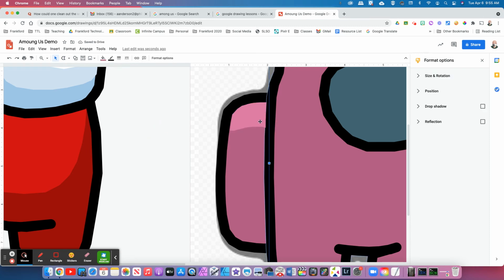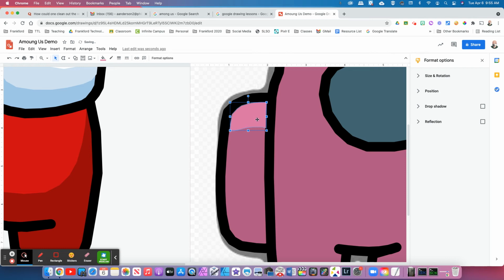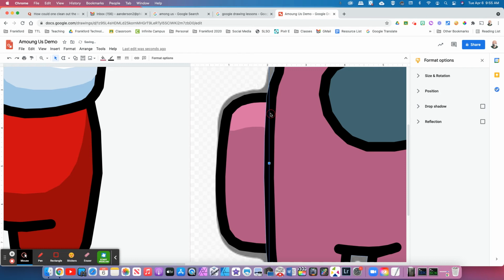Now, for this side, it's not going to matter as much because what we're going to do is send this one further back. So what I do is I right click on this, I hit order, and I hit send backwards. And I do that again until this black line is now in front of that one. I can tell by just pulling it over, good, it's underneath.